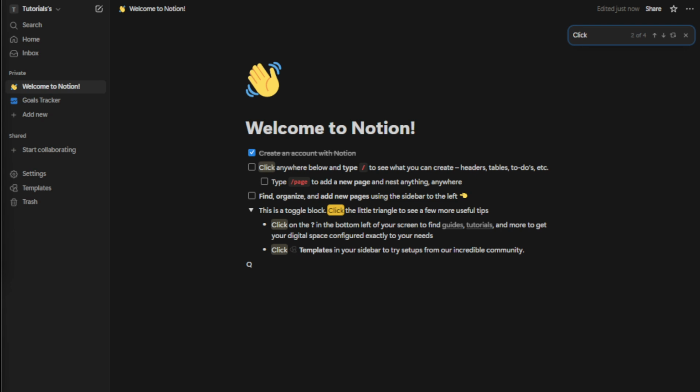And there you have it. A straightforward method to search through your Notion documents with efficiency and ease. Remember, mastering Notion's search capabilities can save you time and help you stay organized, especially in complex projects or large databases.